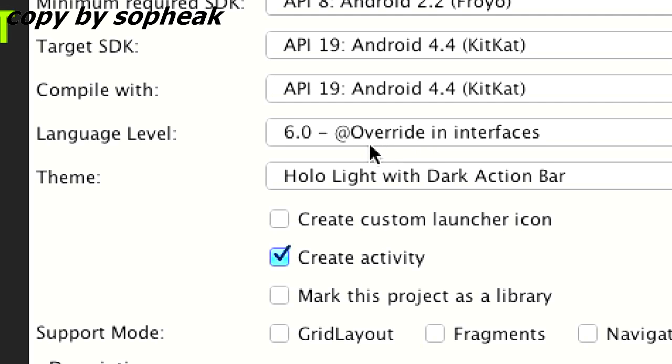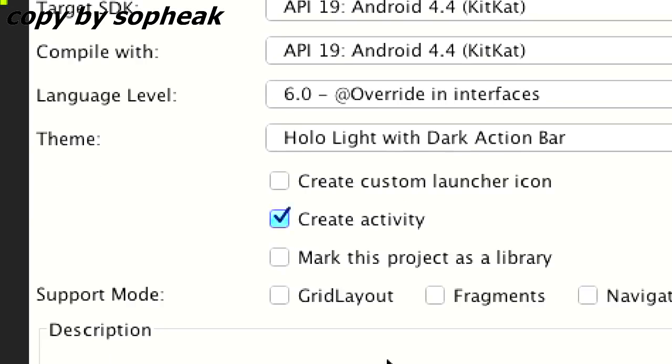Down here you'll see language level. This is something you don't really need to worry about, but if you want to know what it is, basically in Java 6 the override annotation no longer applies to interface methods, so this turns that capability back on. Like I said, if that's confusing, don't worry about it. You don't need to know any more than that.